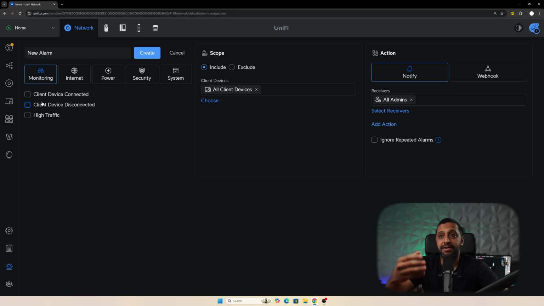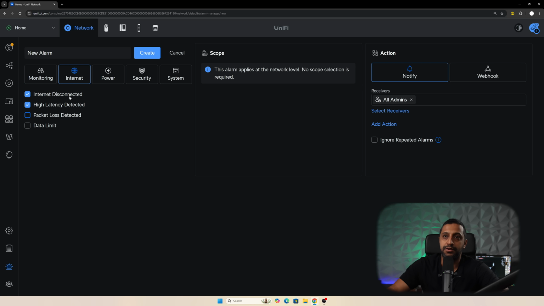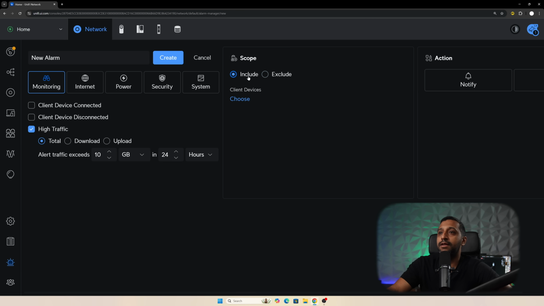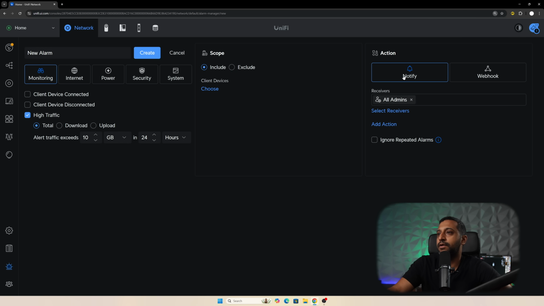That being said, there is no specific AND, but it allows you to tick multiple of these if you wish to do so. So you can go through, you can select multiple and then move on to your scope. There's an include and exclude, so we can choose devices if you want. And then we have the notify and we have the webhook. So you can choose how you want people to receive these alerts.